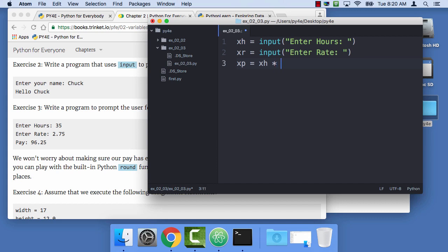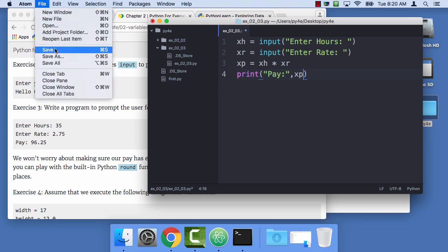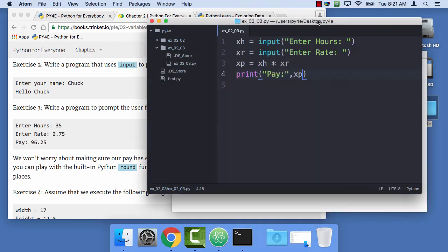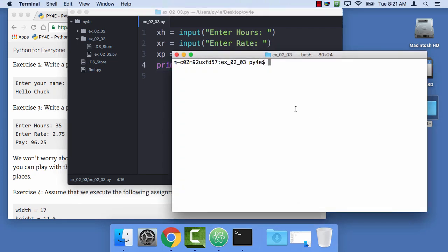times XR, and then I'm going to say print pay. Oops. I don't need to put a space because this comma effectively creates a space. XP. And then I'm going to save that, and I'm going to switch to my terminal program, clear my screen in my terminal program, and I'm going to type up arrow, because I already typed python3 ex0203.py. So my hours, I'll just start with something really simple that I can calculate in my head, 10 and 5.